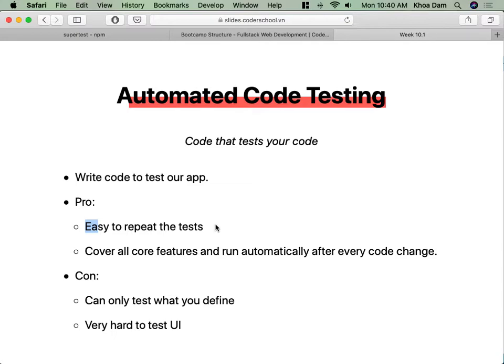And you have to go back and test from the start. That's why automated testing is very important. It helps you spot all of those errors automatically. So it can cover a lot of core features and run automatically after every code change. You can just do npm run test and that's it. You will see the result right away.